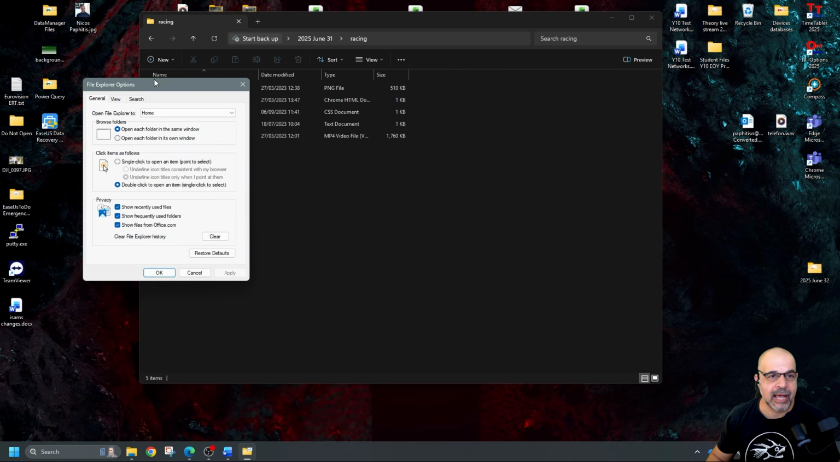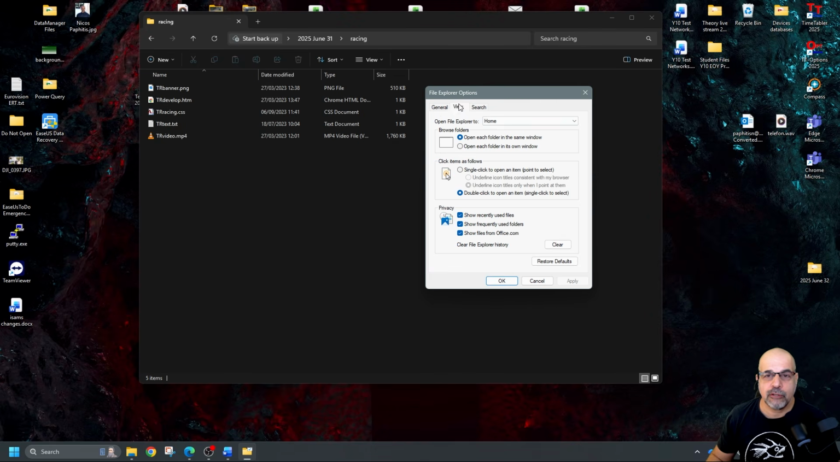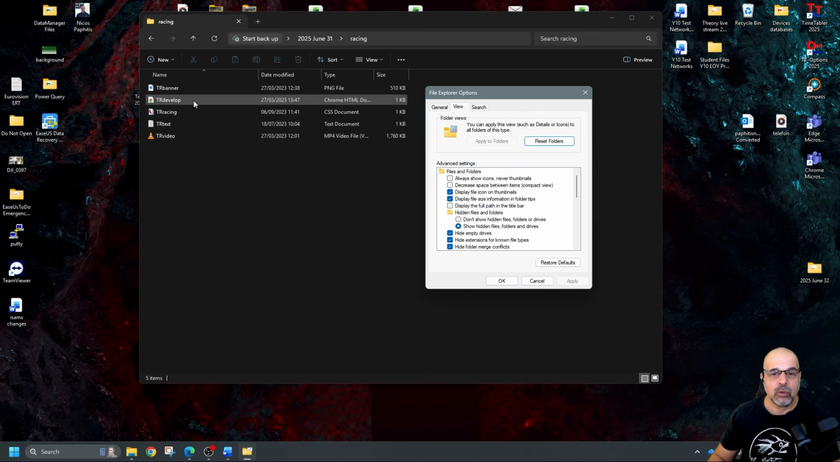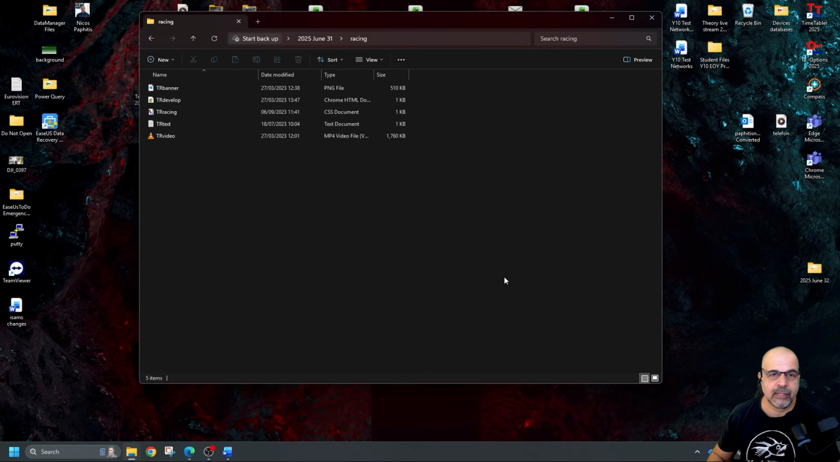So if I click on that, if I go to the view, I can now click it, hide extensions for known file types. If I click on that and click apply, you can see now the extensions have vanished. Now, that doesn't mean if you don't have the extensions, you have to do that. I'm just going to remove them to show you the other way to show the file extensions, which is just easier if you don't have them displayed already. So I'm just going to click OK there.